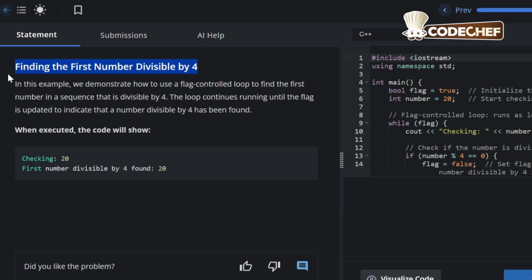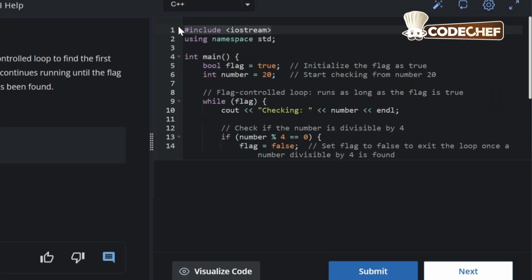Program objective is finding the first number divisible by 4. Expected output: "Checking: 20", "First number divisible by 4 found: 20". Coming to the code, #include <iostream>, then using namespace std semicolon. int main, inside main, bool flag = true semicolon. So here flag is a variable which is acting as the flag, and its type is boolean. That is why the value could either be true or false. Here we have assigned true. Then int number = 20.